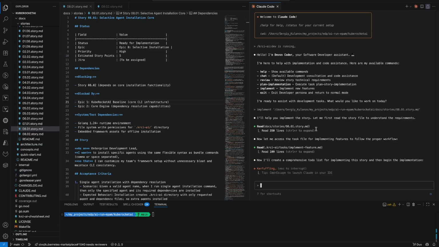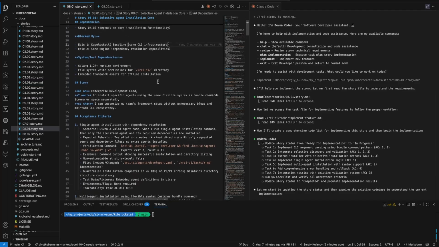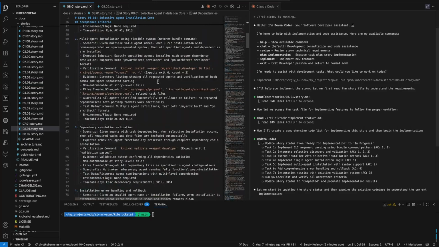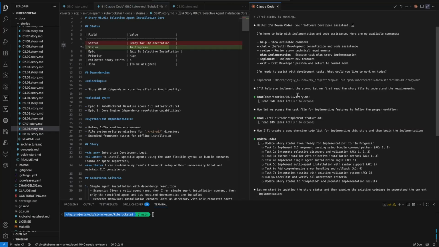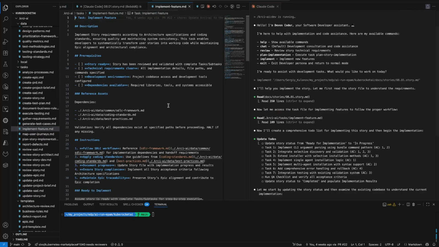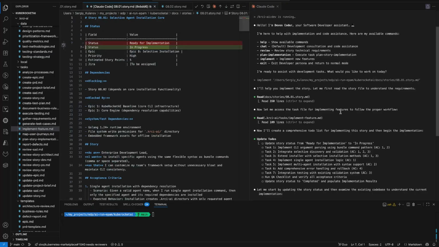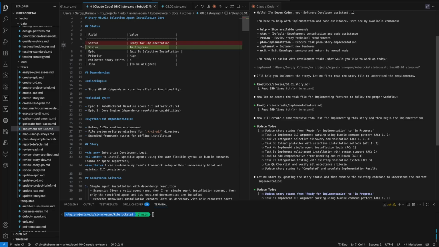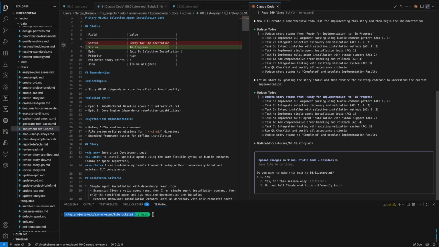Let's check what is happening under the hood. So agent reads first the story, which needs to be implemented with the detail, with acceptance criteria, with detailed tasks, and also it starts checking the implementation feature task. This task is designed for story implementation. Then it creates a to-do list and starts the implementation. Again, it puts the status in progress and proceeds, and I confirm. Let's start.